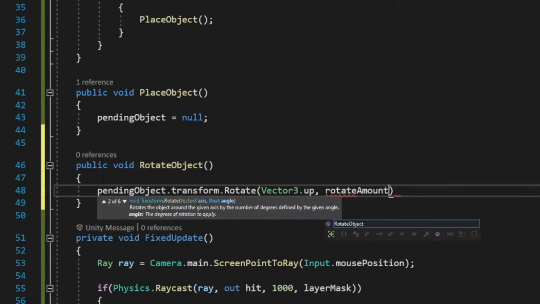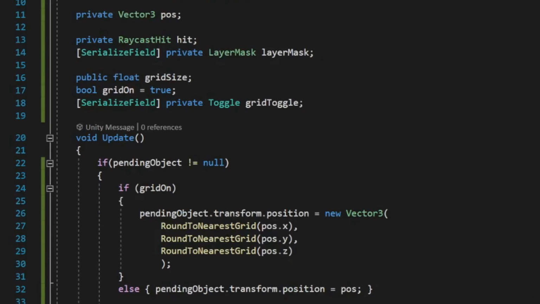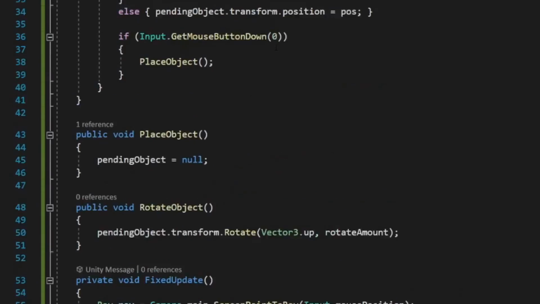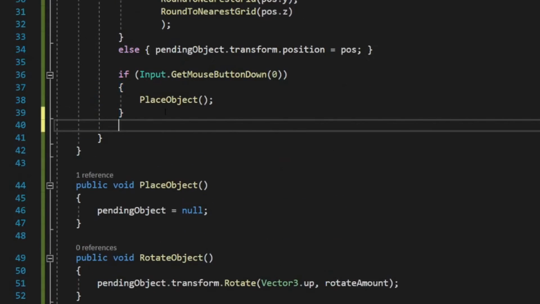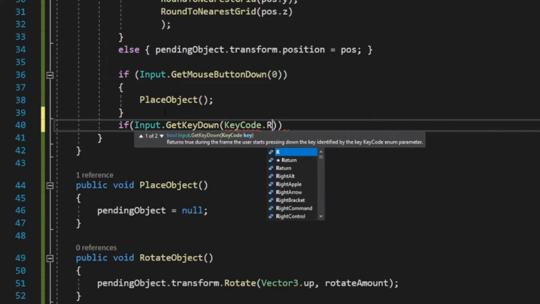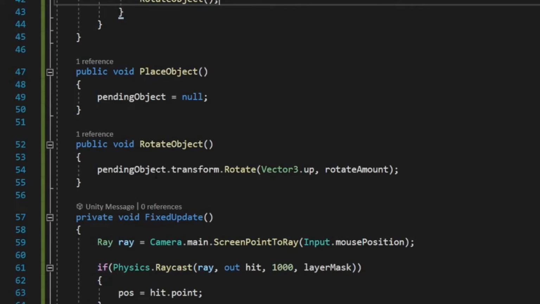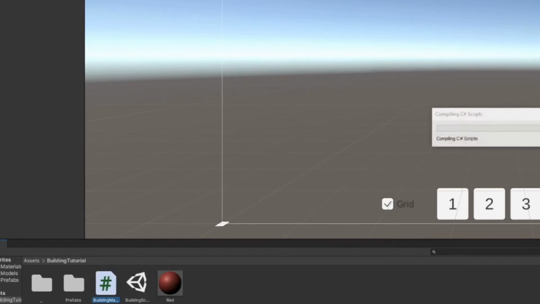which is a variable that we need to go up here and set. Just put it right above the grid size. So make it a public float rotateAmount. And we also need to be able to check if we are going to press the R button. So if Input.GetKeyDown, then use KeyCode.R, then you will rotate the object. And that should already work, as long as we remember to assign the variables in the inspector.